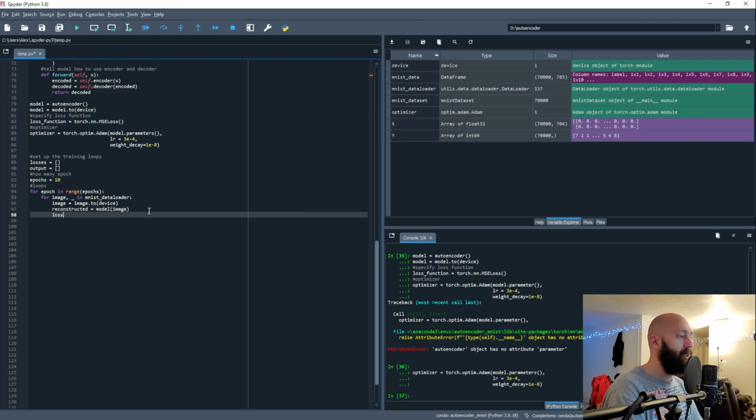Great. And then we can calculate the loss. So the loss function that we have, we're going to pass in our reconstructed image, and then what we want to compare reconstructed to is our original image. And that's going to tell us how different these two are in order to go back and update our model, like fix it a little bit.